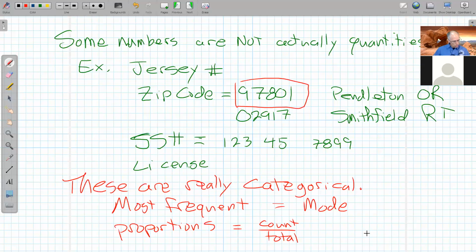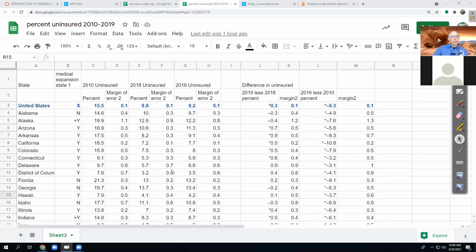Okay, so let's take a look at some other data. So let's see, what do we have here? Oh yeah, this was the percent uninsured, which we'll probably come across again. And each of these numbers in here, like 16.9, really means 16.9%. Now then we have the margin of error. This is an important idea we're going to get to later in the course. In this case, it is also a percentage.